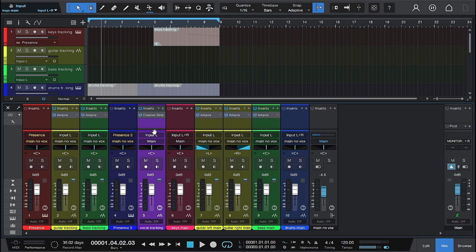So now that that is out of the way, we've got our channel strip on, we've checked our levels, everything should be pretty good to go. We are making sure our green Z button is on.